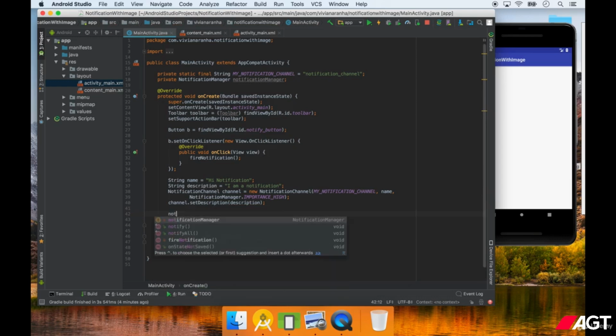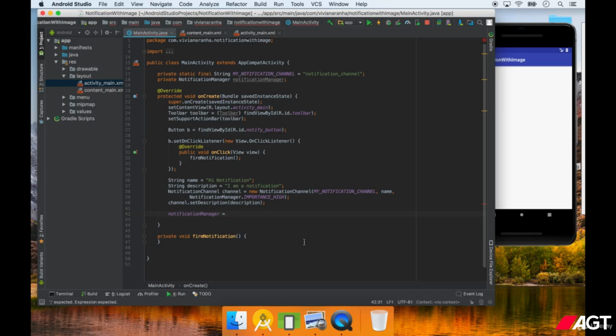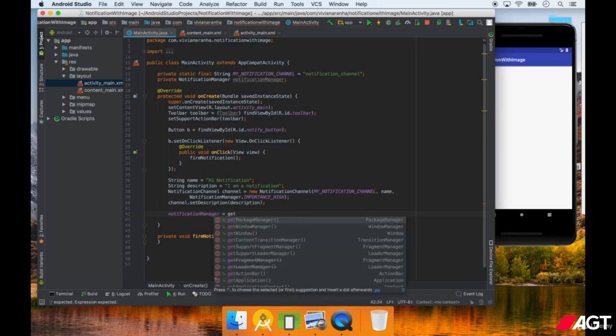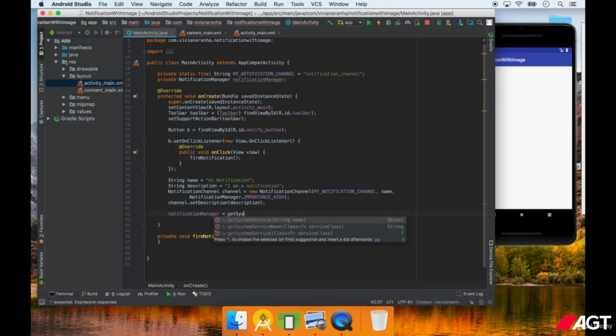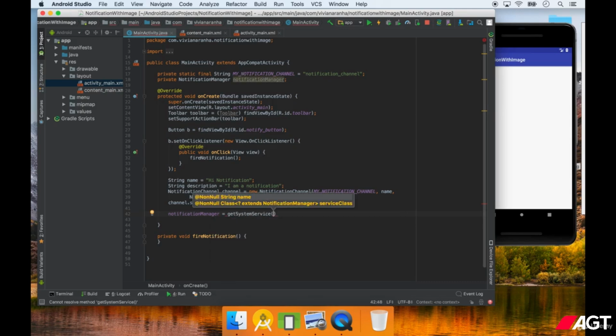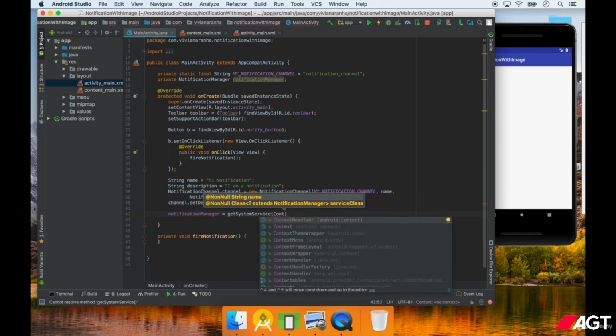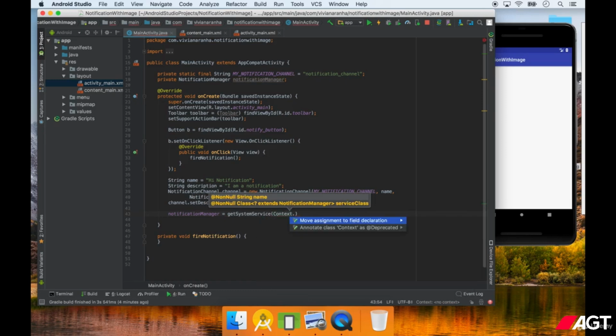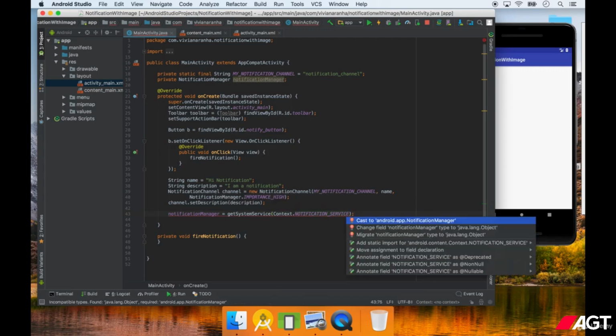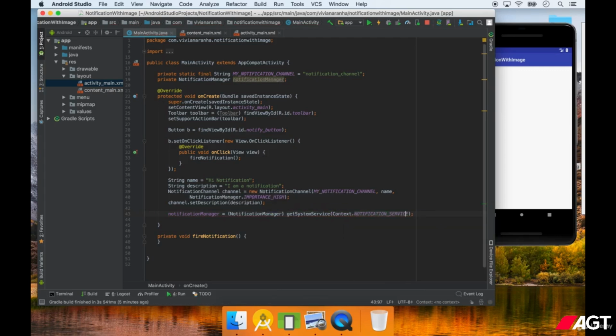Now I need to create an instance of that notification manager, the property that we've created. I'm going to get the notification manager by accessing the system service, and the name of the service is context dot, make sure context is there. Okay, context is there, dot notification service, and that should get me. Okay, let's see what the error is. Okay, I need to cast it, make sure it casts to notification manager, so that is done.